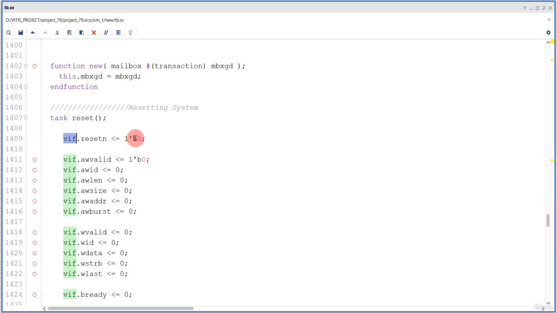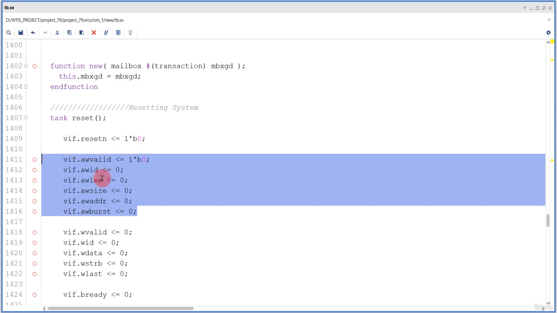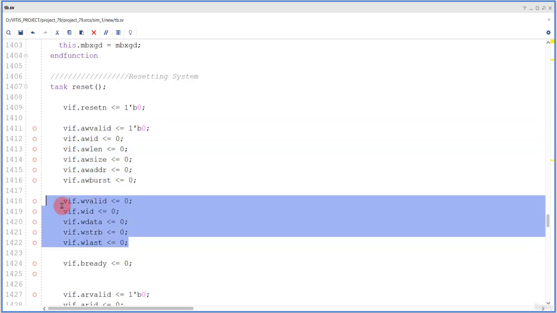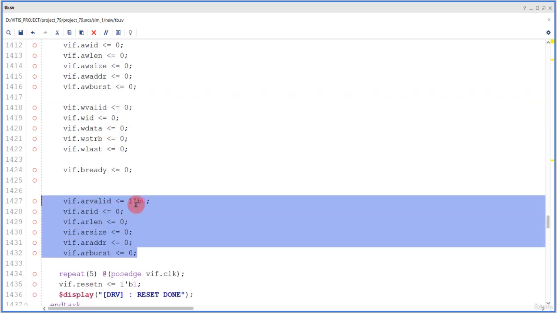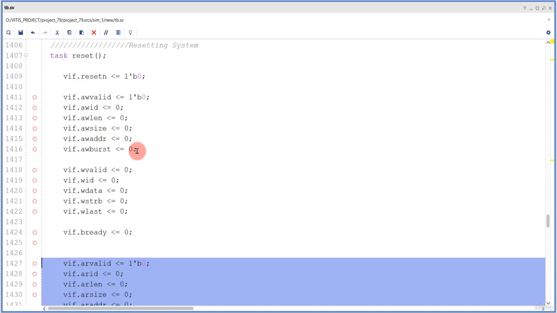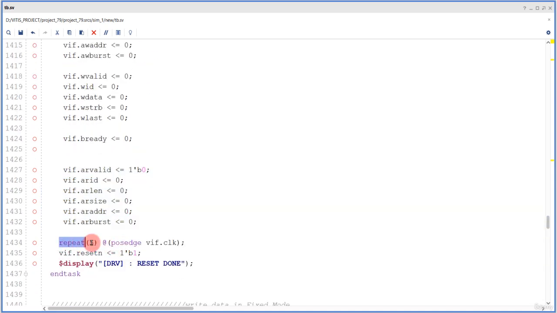Likewise, for all the signals which are present in a design, we'll be adding a default value to them, right? So we have added a default value for an address write channel, then the write data channel, okay? Similarly, read address channel. So all of them, we have added a value of 0, right? So this is the default value for them, right? Then we wait for 5 clock ticks. So repeat 5 and then positive edge of VIF.clock. So we keep our reset for 5 clock ticks and then we remove a reset, right?